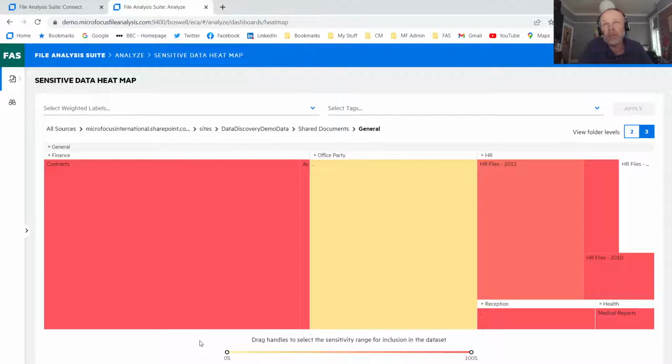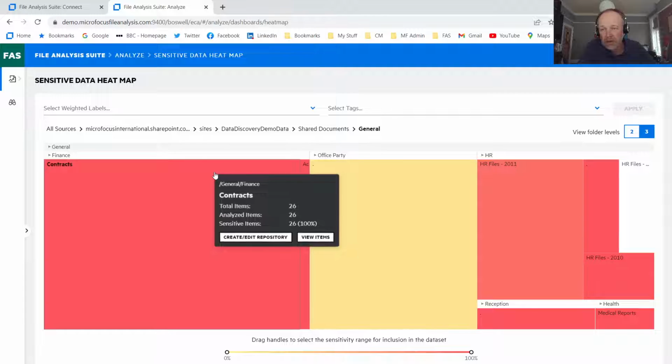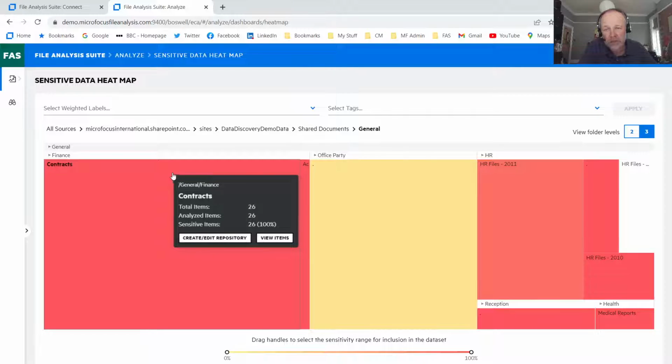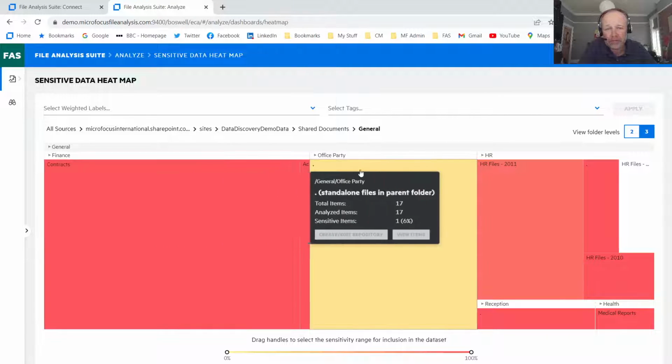So we've only sampled them. So we don't know exactly how many files have got sensitive data, but I can see, if I look at the contracts area, you can see of all the items that are in there, so there's going to be something like 260 items in there, 100% of them contain some form of sensitive data. So even though I haven't analyzed every single document, I can be pretty confident that we need to take some form of action with this area.